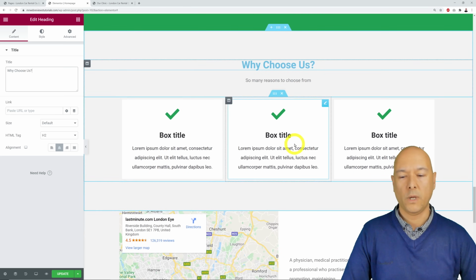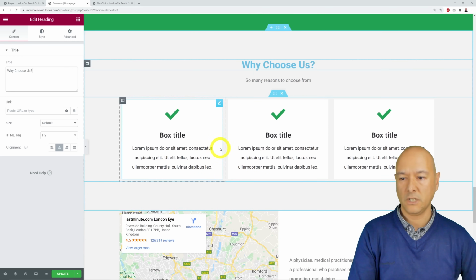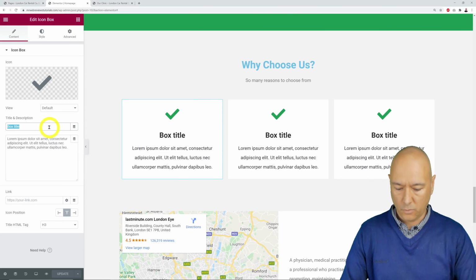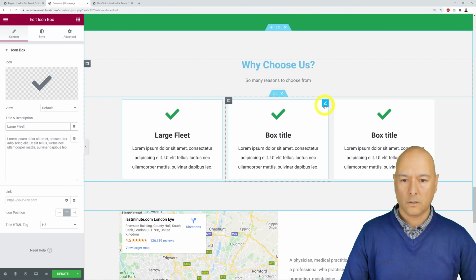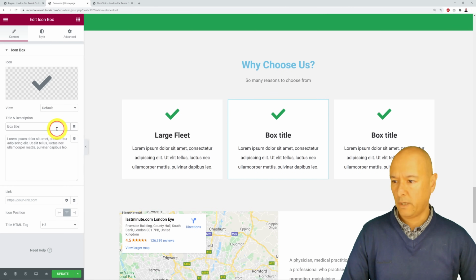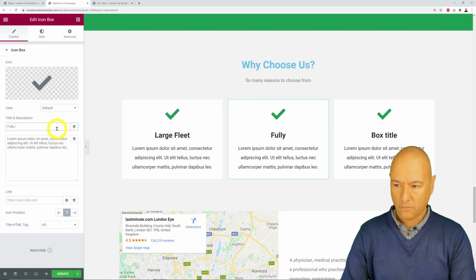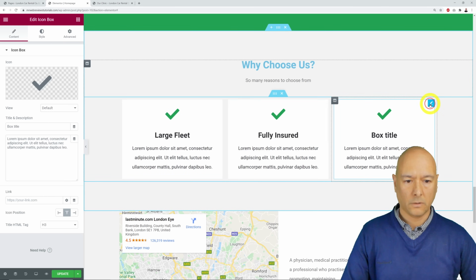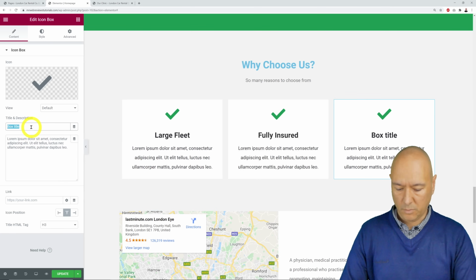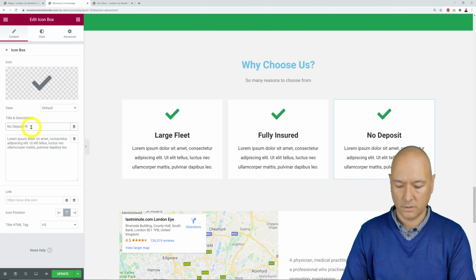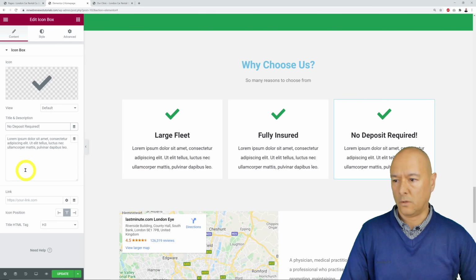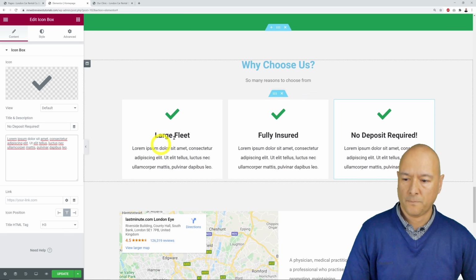And then right here, you have 3 tick boxes, as you can see. So just change this. So maybe we could have here, instead of box title, we could have large fleet. Click on this one, do the same. Maybe we could have fully insured. And if we click on this one, maybe no deposit required. So this would be a value proposition, wouldn't it?